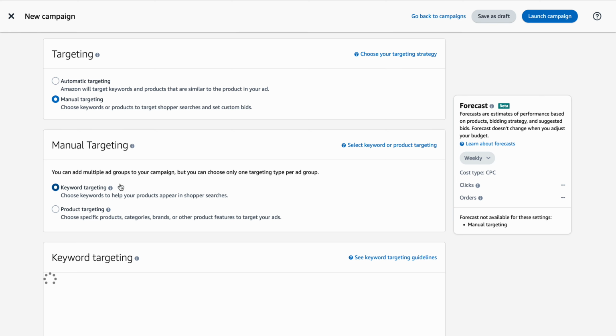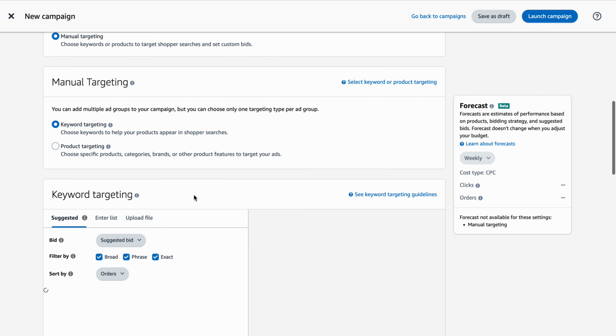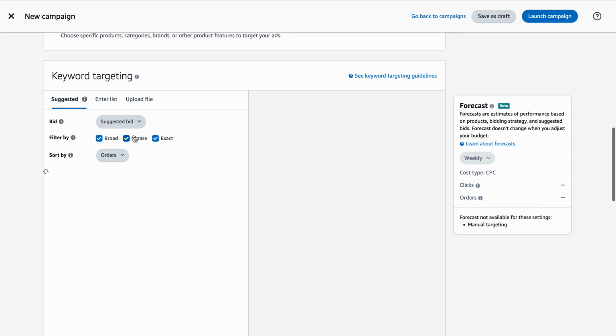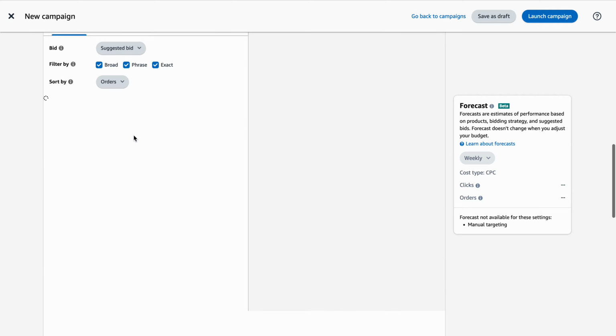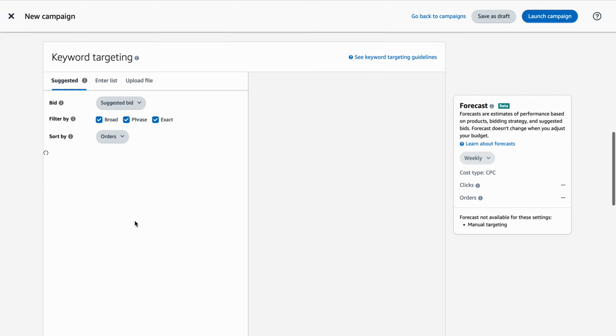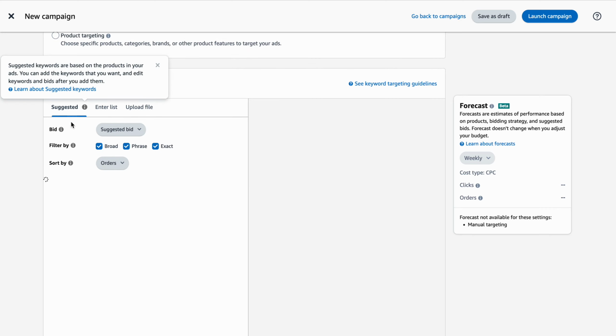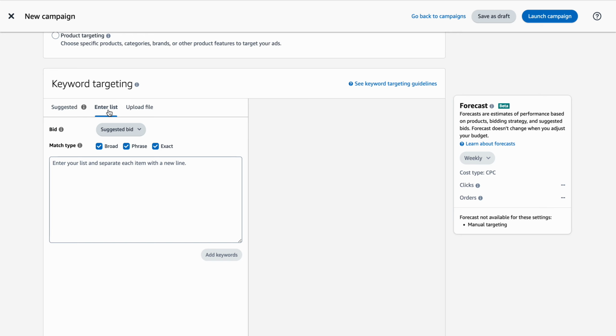So the keyword targeting is where you put keywords in, okay, as you can see here. What we can actually do is either get the suggested keywords that will pop up here, which are not loading at the moment but would usually pop up there, or you can enter a list. I wouldn't recommend doing the suggested. You should be using Helium 10 or anything like that, to use Cerebro or something like that, or another tool which is good for getting keywords.